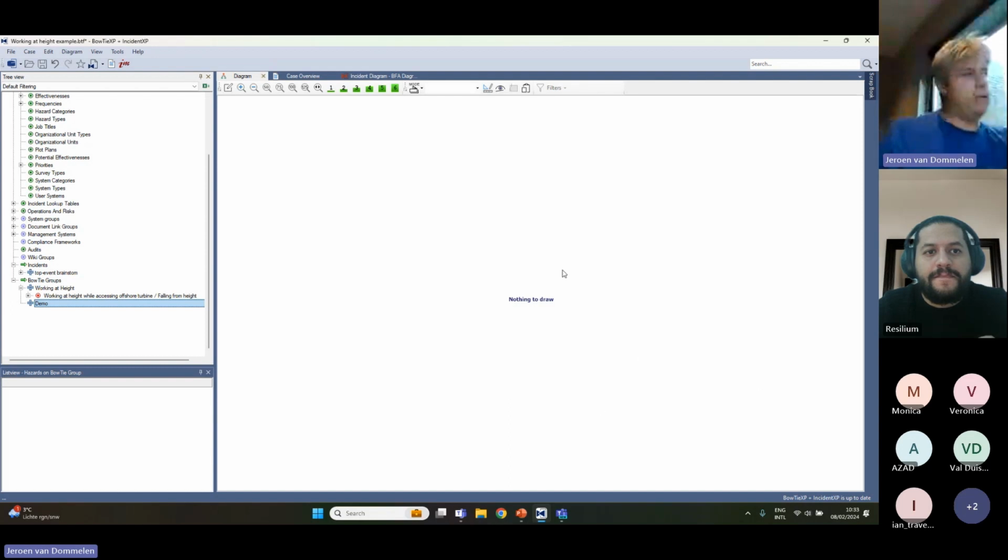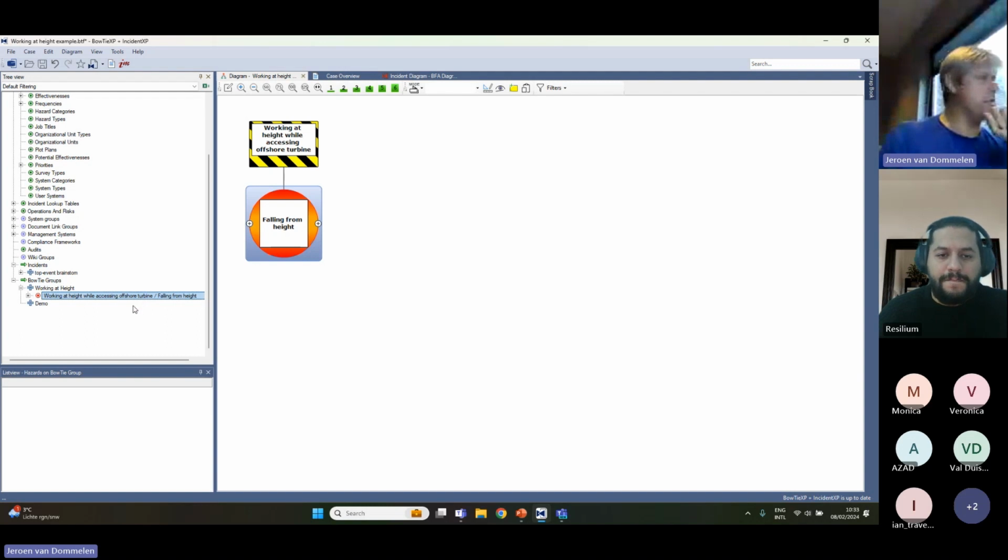So when you're looking at BowTieXP, and you start with an empty pane, this is where you start drawing your bow ties. So I've got an example here. I will show you later. I'll start with a fresh one.